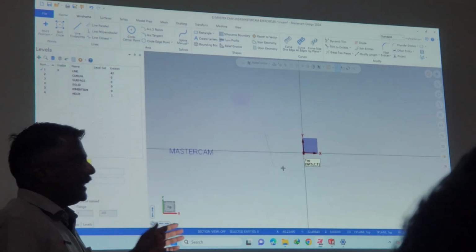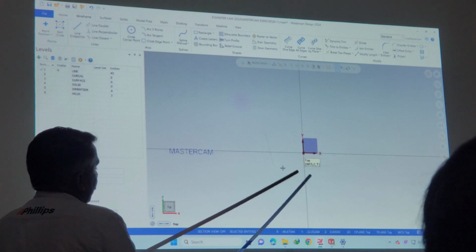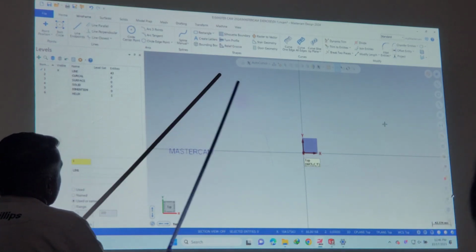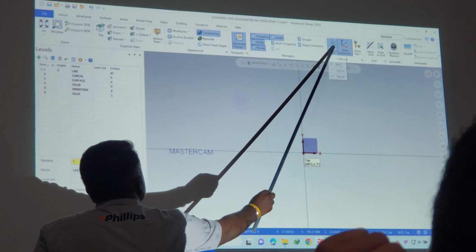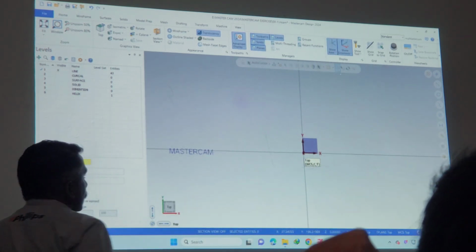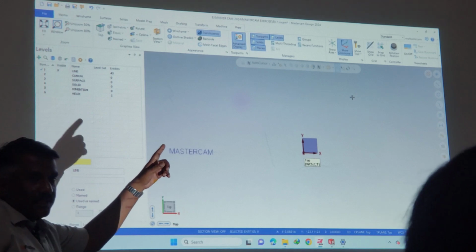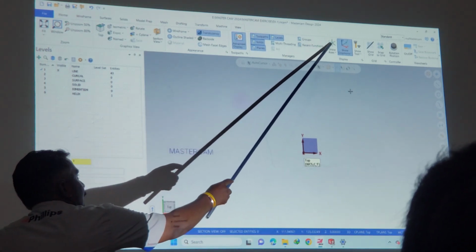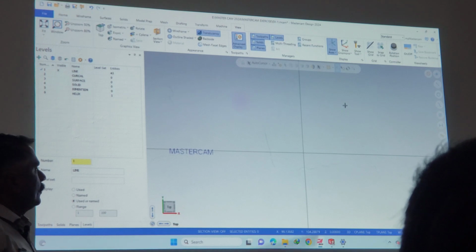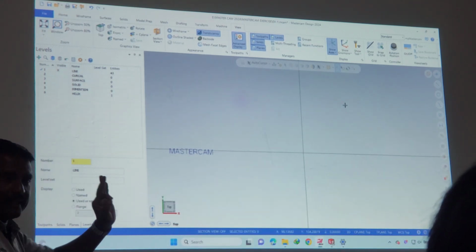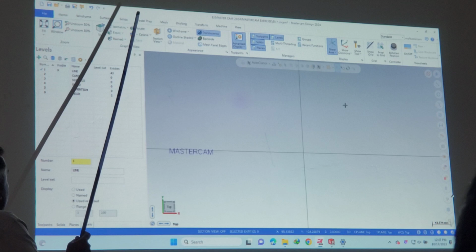So write it down. F9 key is to display the work coordinate system. Go to the view. Here also show axis. Click on show axis. Click again. Instead of the F9 key, you can show or hide the axis by this button. Or simply F9 will give you the axis. Now, I want to create a Mastercam at the center. How will you make it? Give the command again.